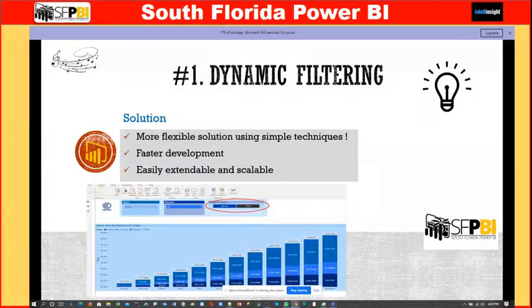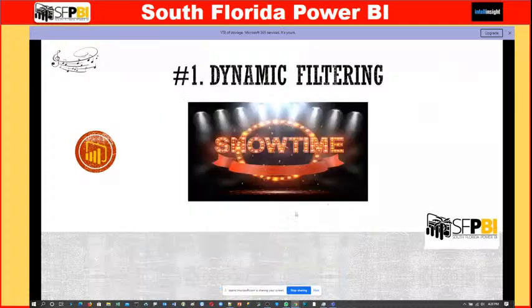So now I will show you a much more flexible solution which can be created pretty quickly and, what is more important, can also be quickly upgraded to support additional similar requests. And that means that we are getting flexibility and scalability in one solution. So who doesn't want that? Okay, enough talking. Let's head over to Power BI Desktop. It's showtime.